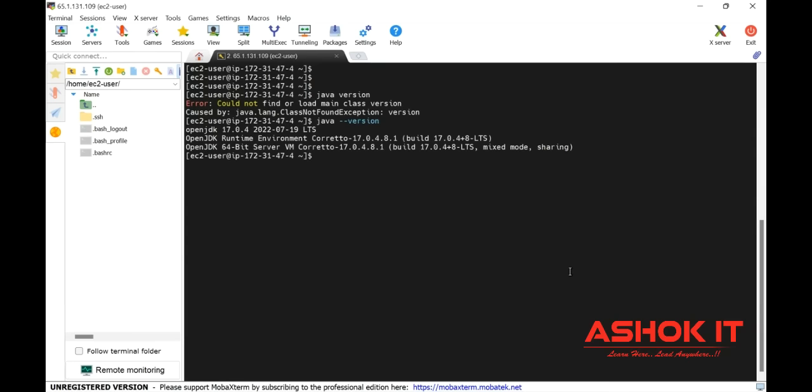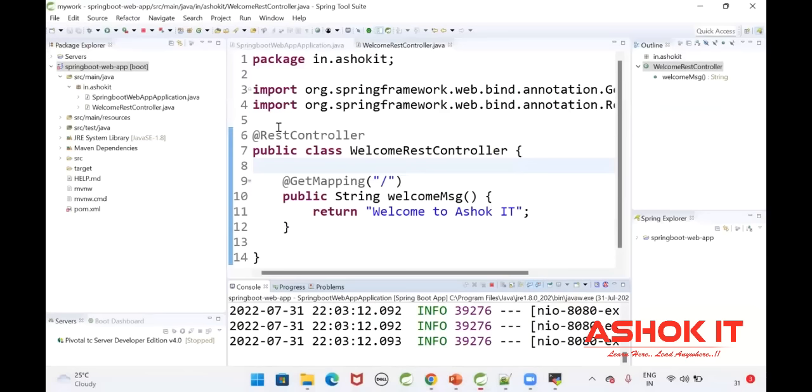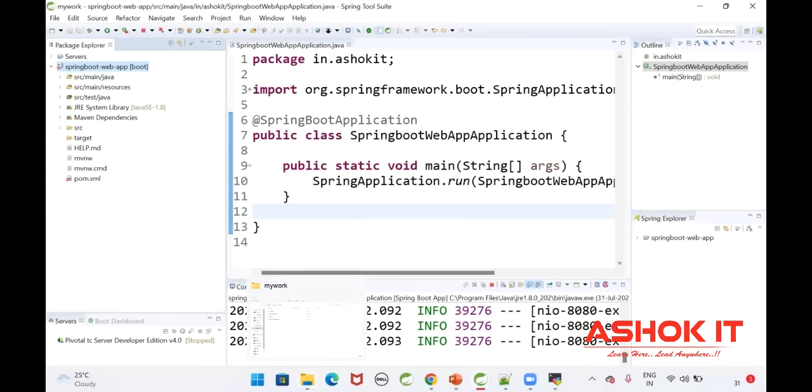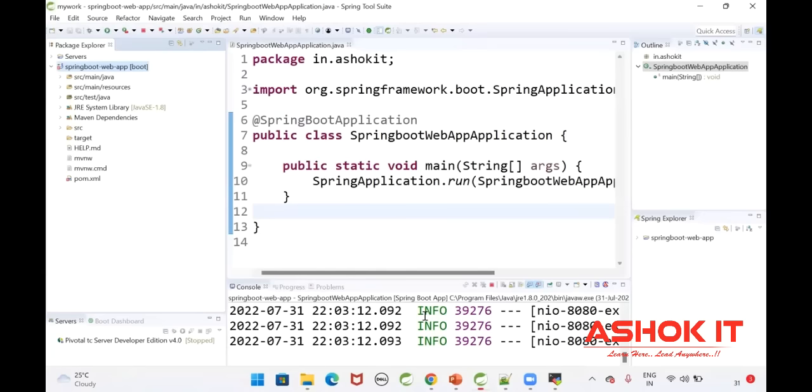All right. Currently in this machine, do we have our application to run? No, our application is not ready. Now I am going to package our application as a jar file. Once it is packaged as a jar file, we can upload it to the Linux machine and execute it. Currently, if we go to this application's target folder, no jar file is available. Let's package our application using Maven.